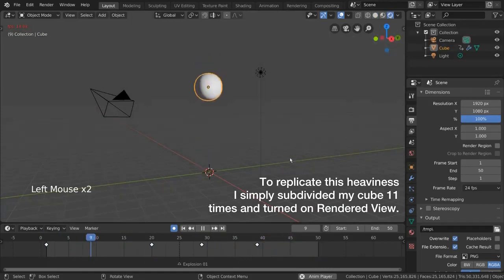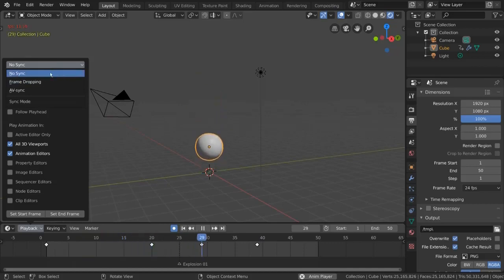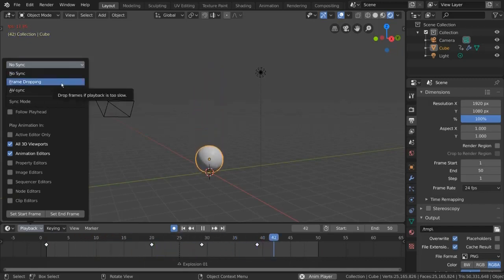We can go to the playback options on the left side of the timeline. Open this menu by left-clicking and go to the No Sync drop-down menu. By default, No Sync simply means that Blender is prioritizing displaying every frame in the viewport instead of prioritizing playing the animation back in real time. This is typically good for seeing your whole animation without missing details, but not that great for timing purposes on heavy scenes. If you want your FPS and your playback speed to synchronize, even at the cost of dropping a few frames here and there, you'll want to change this from no sync to frame dropping.